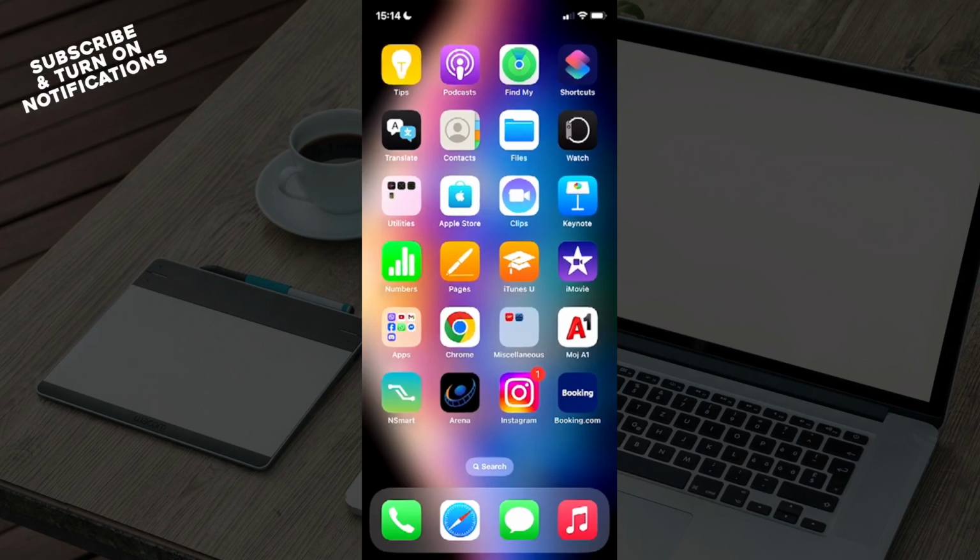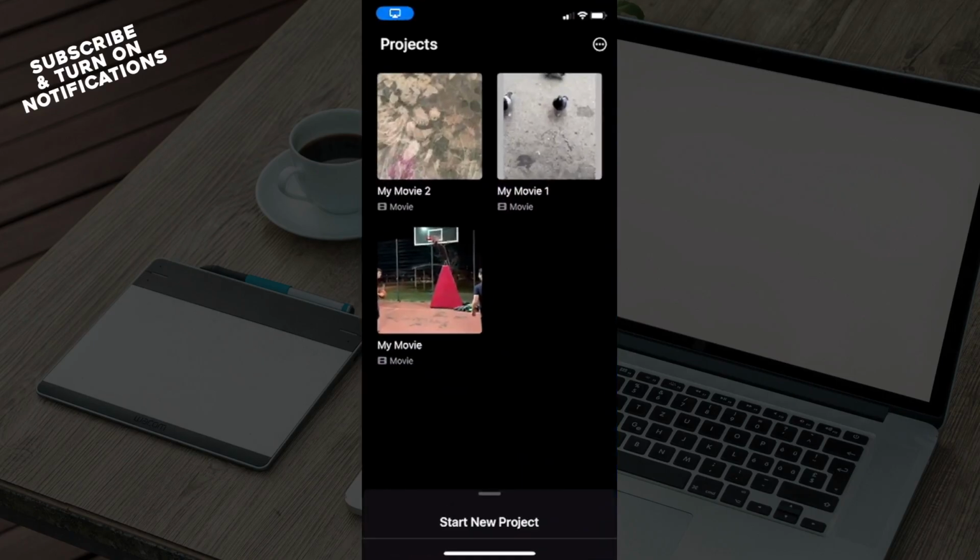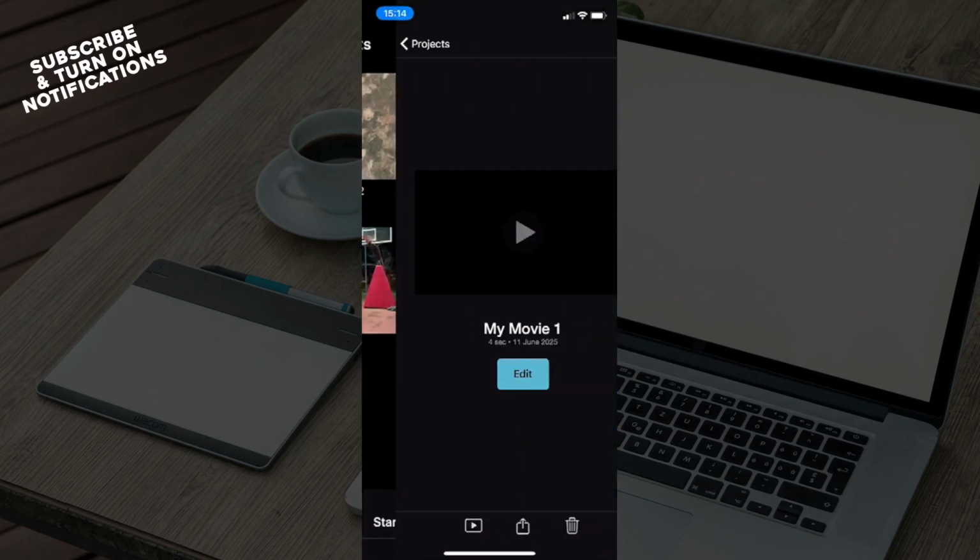Today I'm going to show you how to adjust video brightness and contrast in iMovie. So the first thing you want to do is open up your iMovie app. On here you can see a couple of projects. You can open one of those on here.